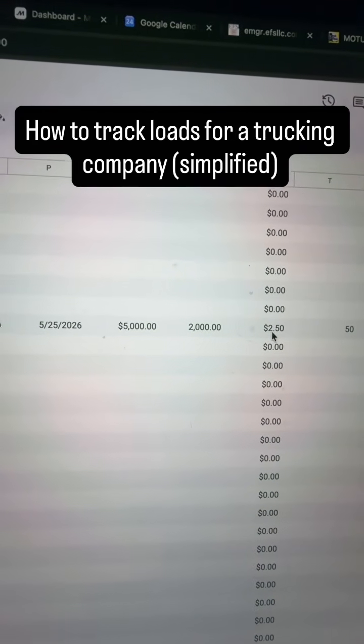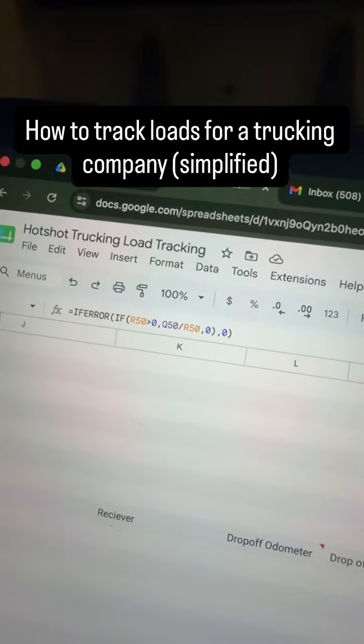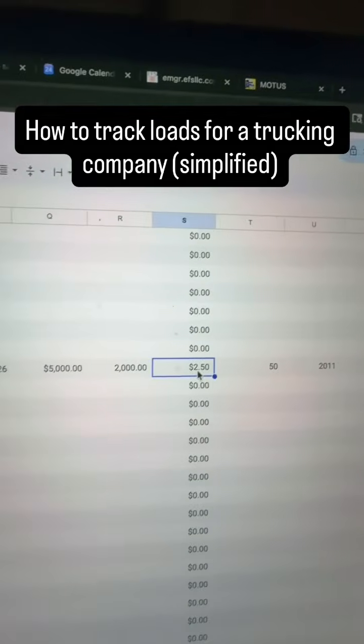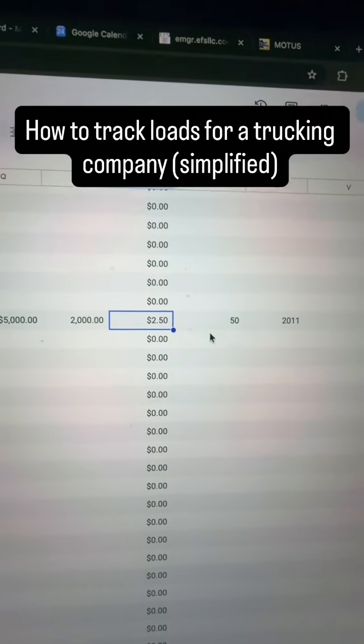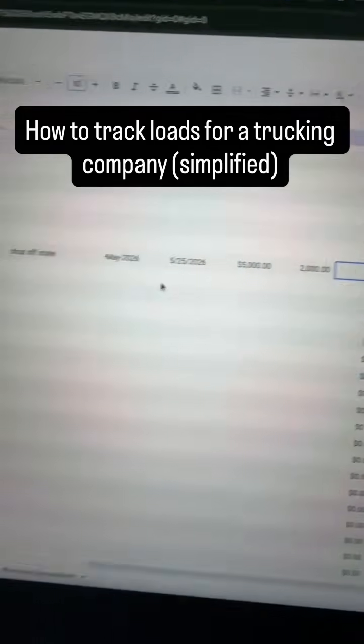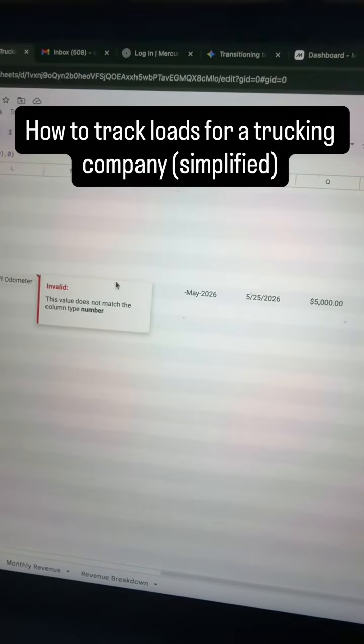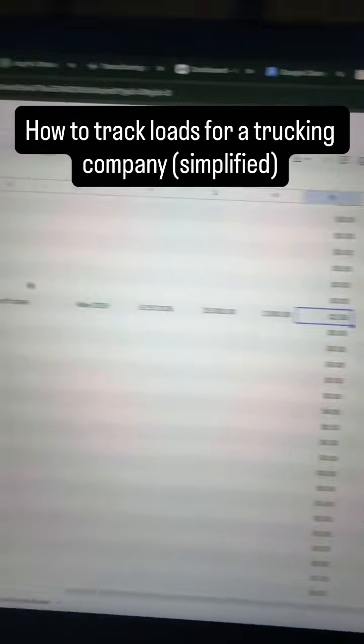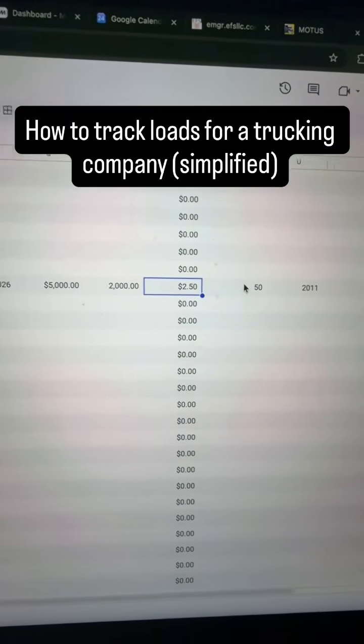Then you can set up this calculation right here that'll show you exactly how much the rate per mile is. It'll just do the math for you. Then you get your pickup odometer minus your previous ending odometer, and that'll give you your deadhead miles.